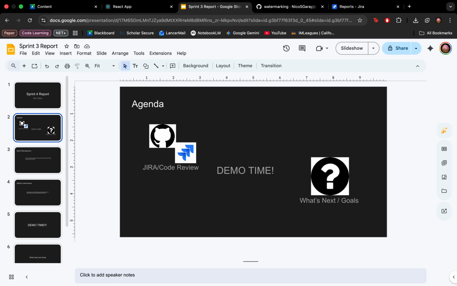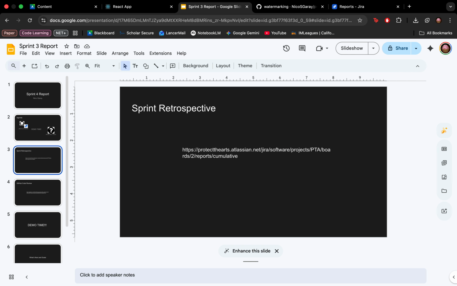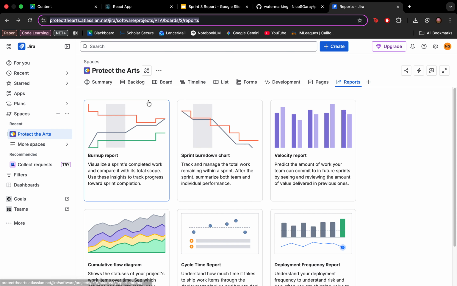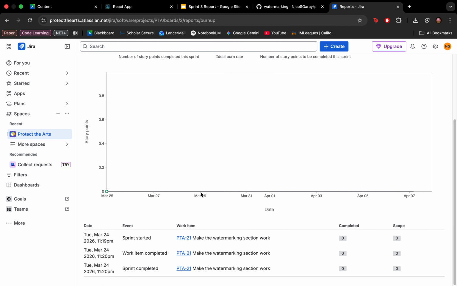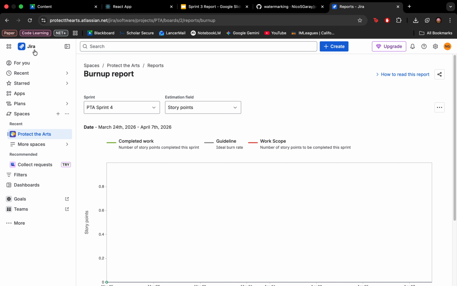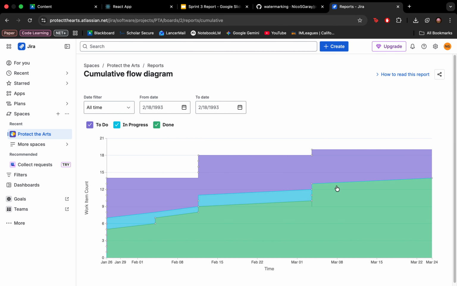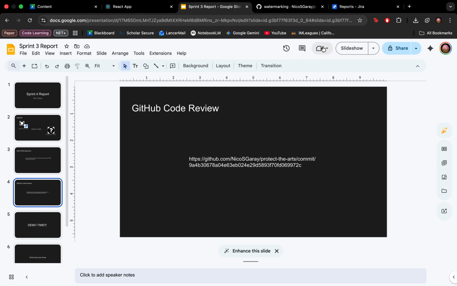Alright, we're going to be going over the Jira and code review demo and then show you what's next. So, Jira report. Reports are same as always, pretty much flat and stagnant, but I'll show you the cumulative flow diagram. The other report looks the same. But this is overall for what my goals are and the completed work. Just getting close to getting done. So let's move forward. Code review time.